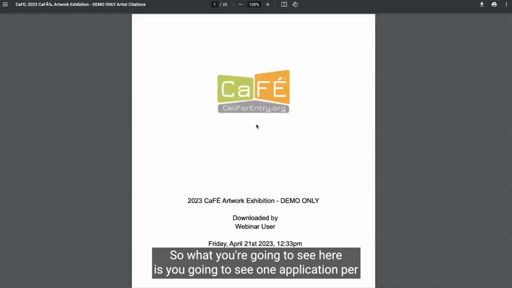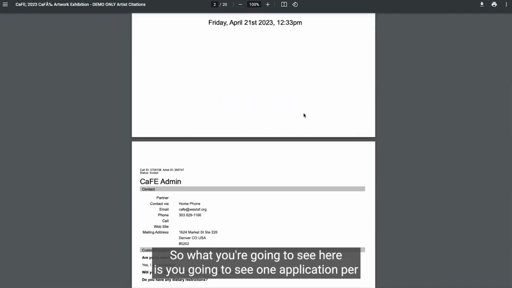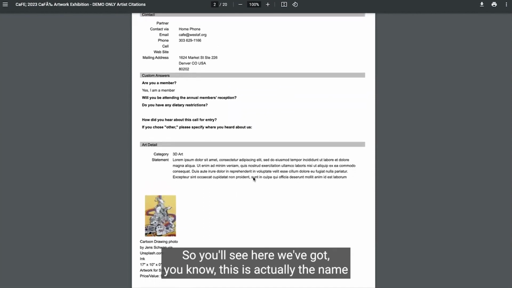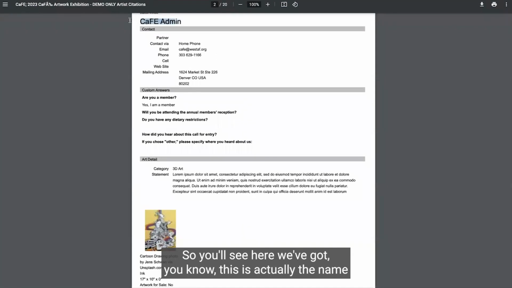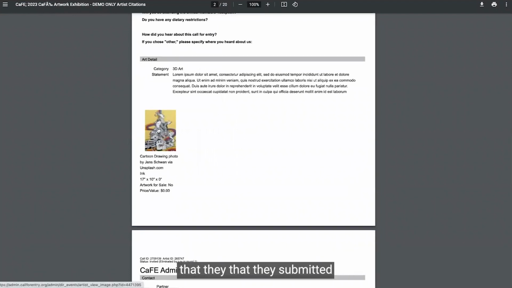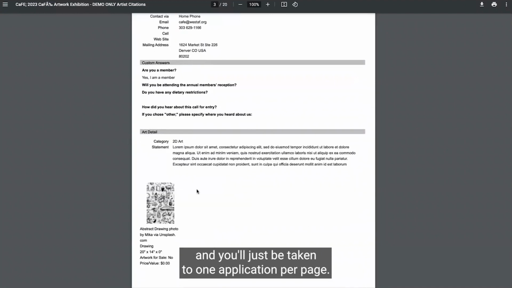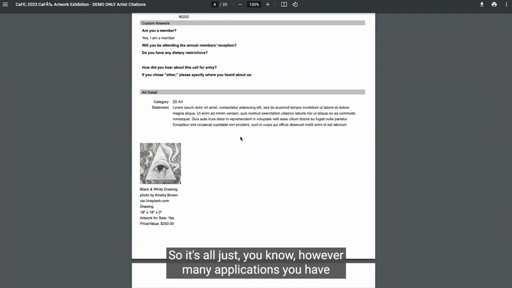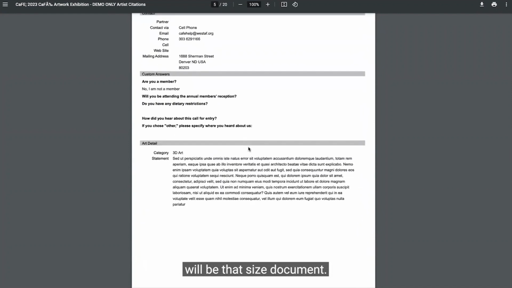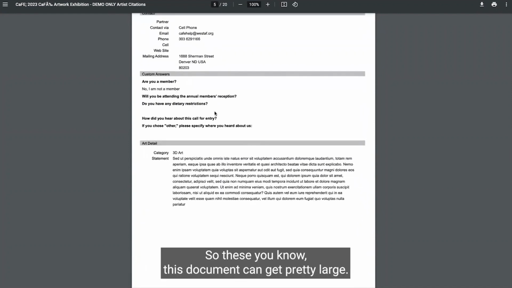What you're going to see here is one application per page or so, unless the application is longer than a page. So you'll see here, this is the name of the specific artist account, the answers to the custom questions, the artist statement they've included, and a little thumbnail of the artwork that they submitted. You'll just be taken to one application per page. So however many applications you have will be that size document. So this document can get pretty large.